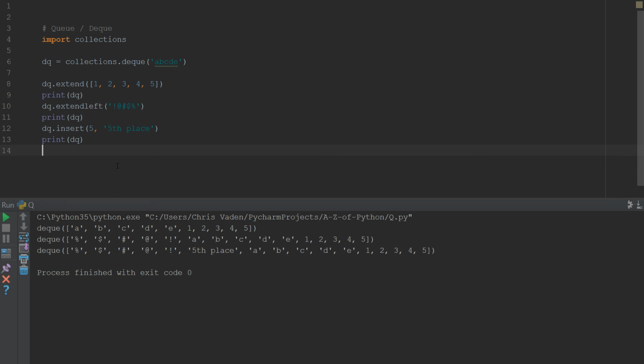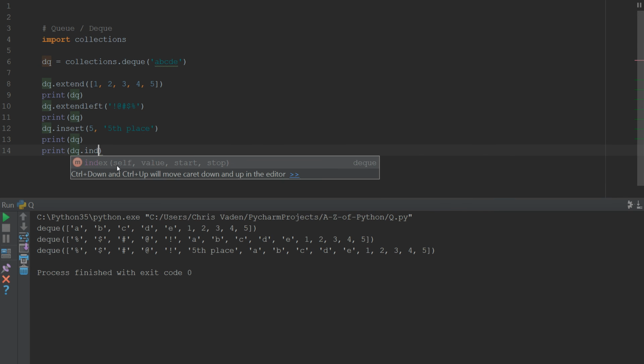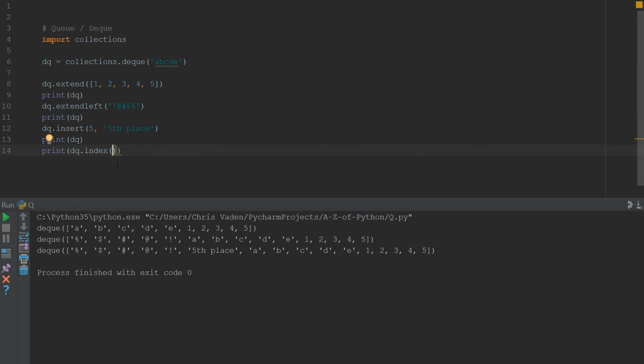We can get the index of the first match of something, so that might be cool. So we could print deque.index and we'll search for B, and we'll run that and we get 7. So B is in index 7.